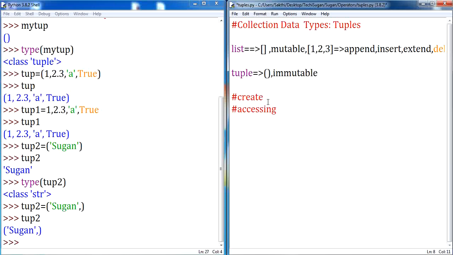Accessing a tuple. Clear? In case of accessing, there are two types. One type is indexing. In case of indexing, there are two ways: positive indexing and negative indexing. These are the two types of indexing available in tuple. And next is slicing. These are the two common methods used for accessing a tuple, indexing and slicing.